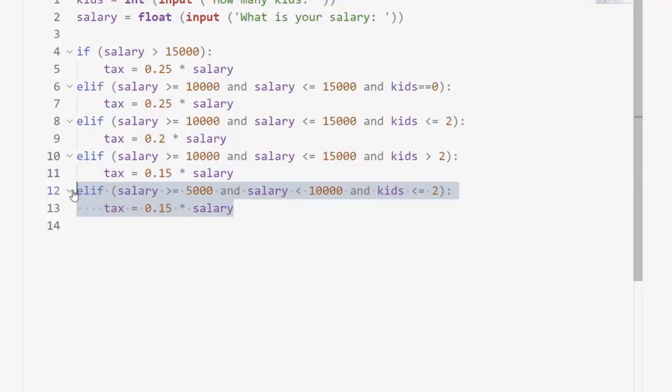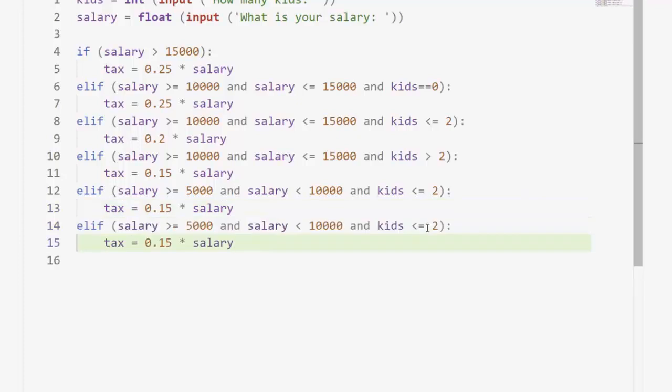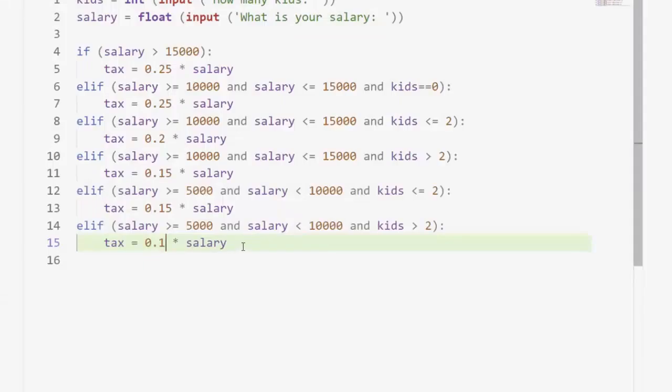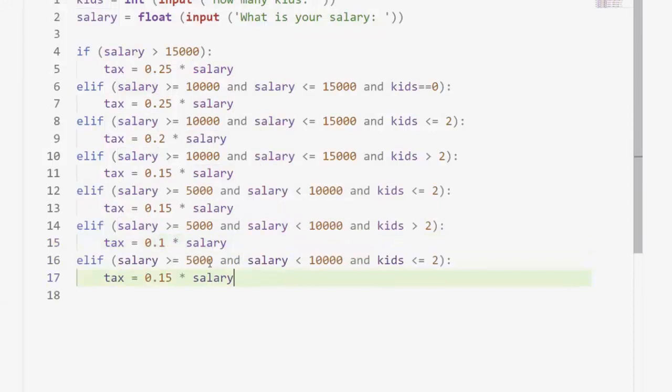Next, we have people from the same category here. If they have more than 2 kids, it will come here and it will pay only what? 10%. Finally, if it's less than 5,000, so we could say here else, I can also say if salary is greater than or equal to 0 and salary less than 5,000, it doesn't matter how many kids you have, so your tax will be 0.